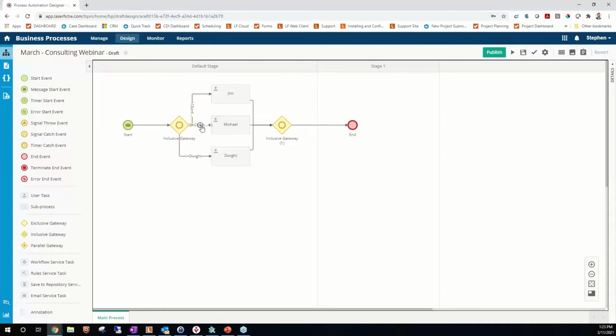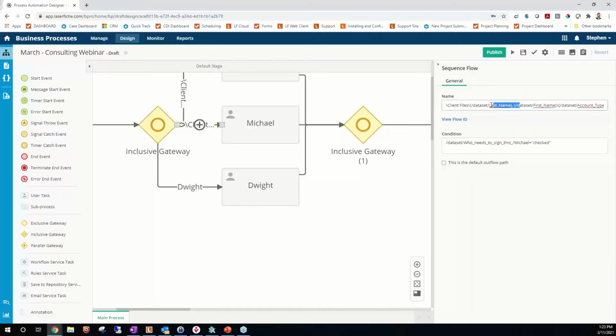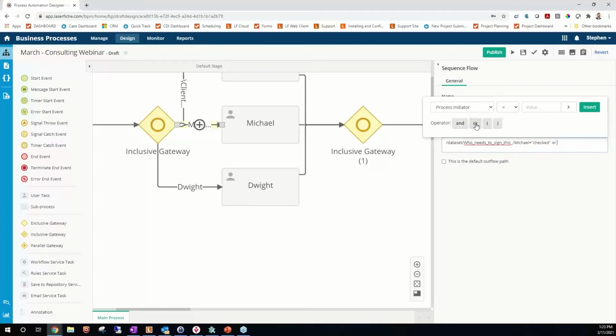So let's say that there we go. There's our properties. I realize I didn't name this one either. Let's go ahead and call it Michael. Cannot spell that. So this one's already saying that the condition is if Michael is checked, go down this path. But let's go ahead and add something else to say or if total is greater than $100. And then save.